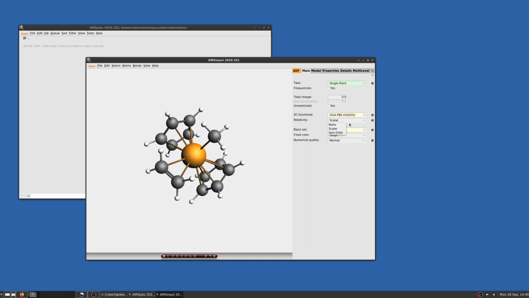And we're going to use relativity scalar. I don't actually have to set this now in AMS2020 because relativity scalar is the new default. I also have to set a total charge of 1 because this compound is charged.